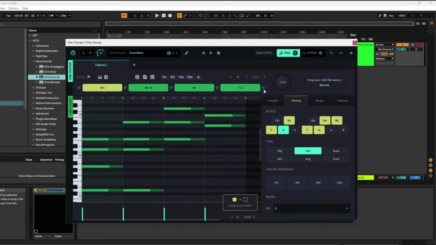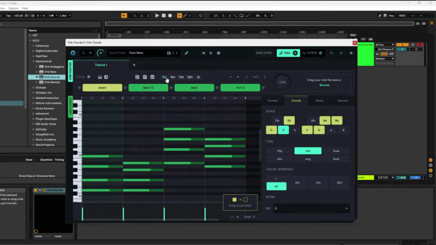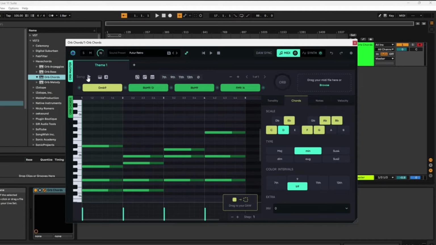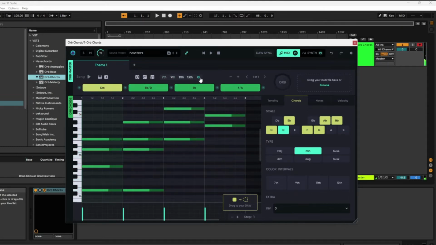You can actually add another chord here. I'm not going to do that now. And you can turn them into 7th notes or not 7th notes. Let's listen to 9th notes. So we'll just switch that off.